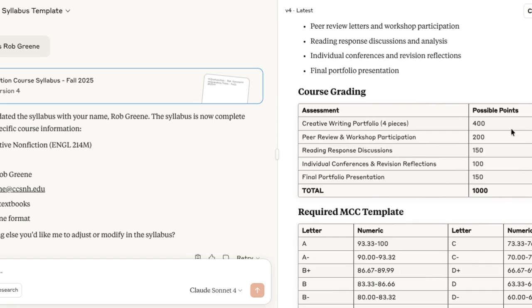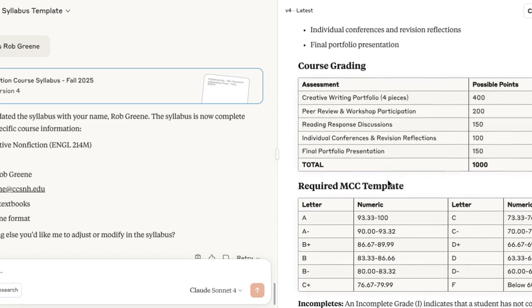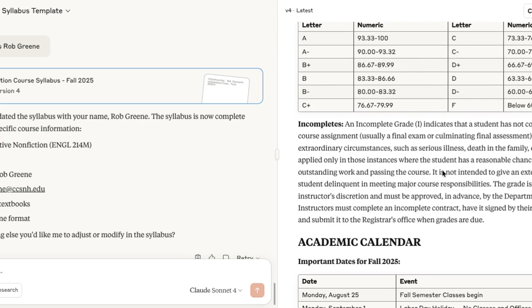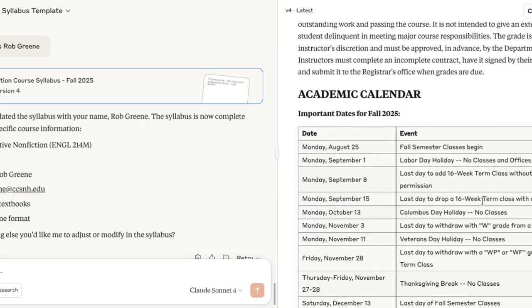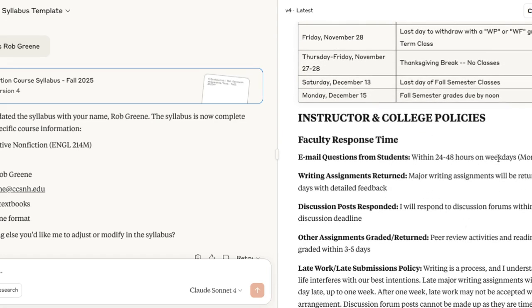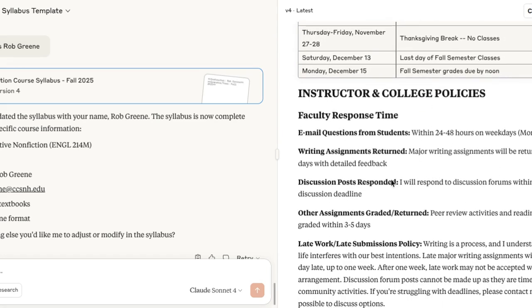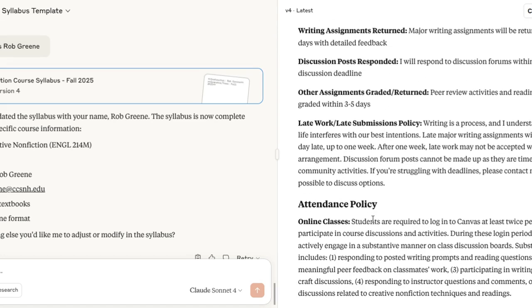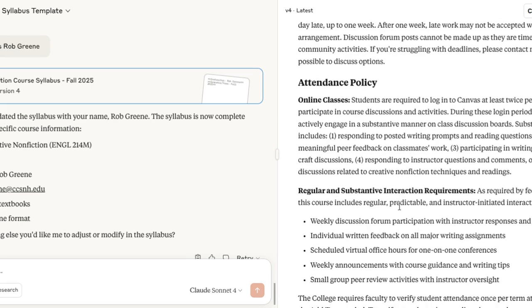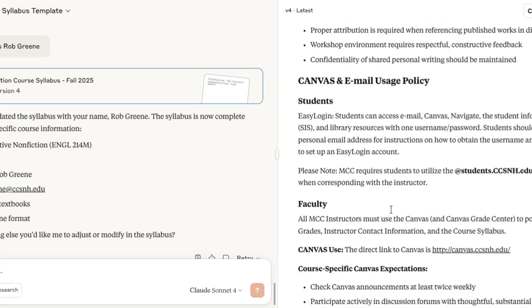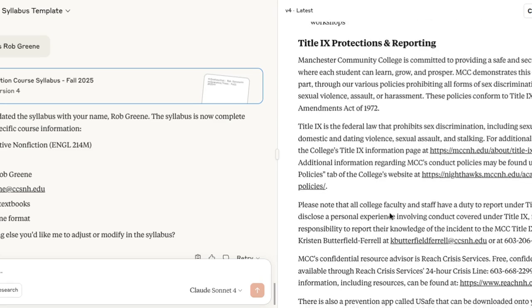This would be, maybe this is a suggested grading system, but I can obviously change it and put my own in there. The MCC grading template, stuff about incompletes, the academic calendar has been ported in there, emails, writing assignments returned, discussion posts responded. All this kind of stuff is kind of boilerplate, but it's added to it.